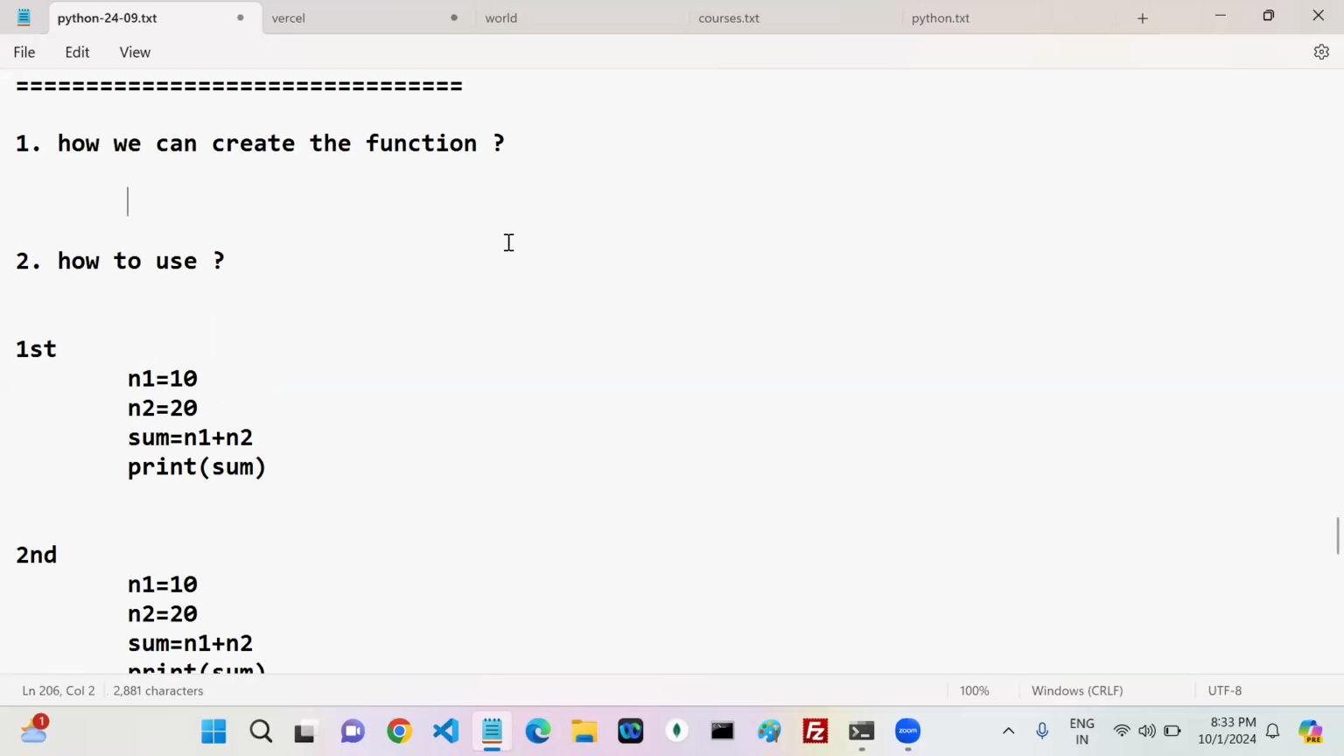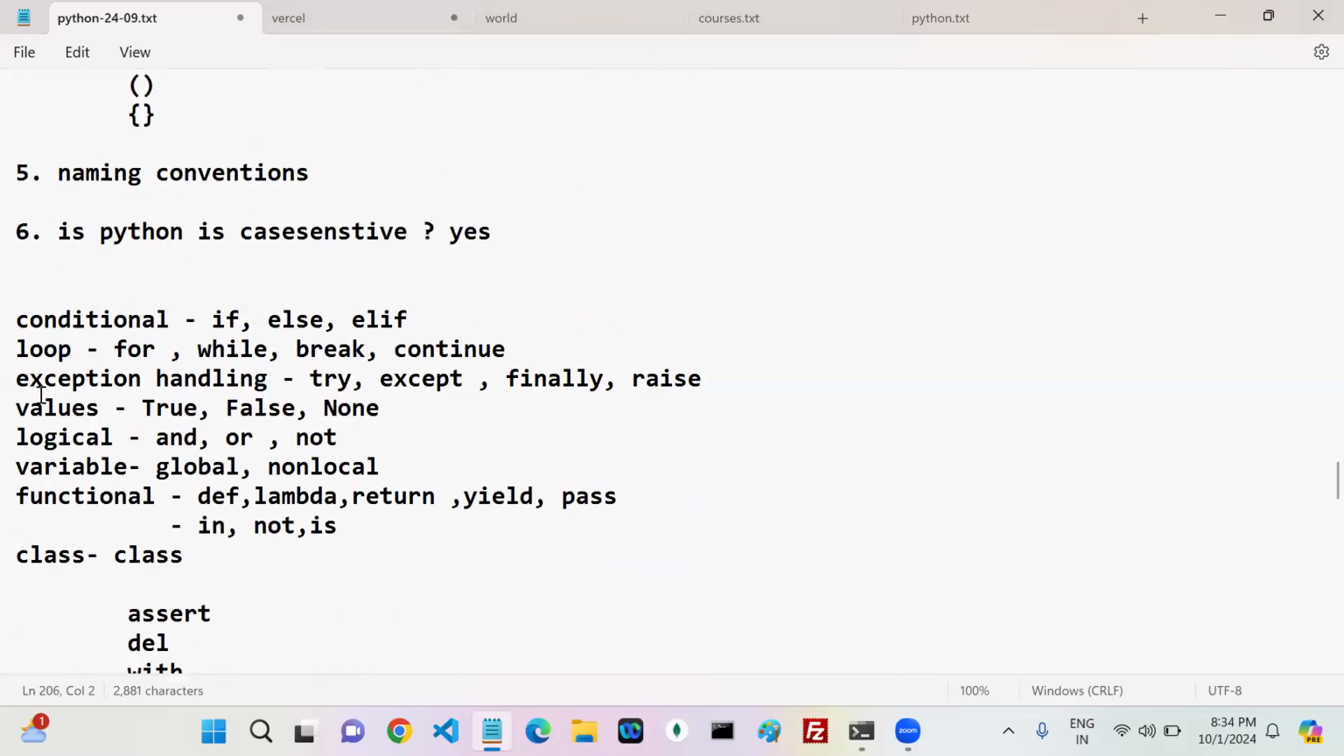Just now we discussed that. If you go to the functions section, there are some keywords like def, lambda, return, yield, pass. These are all function-related keywords. If you want to create or define a function, you can use the keyword def. So how can we define a function?